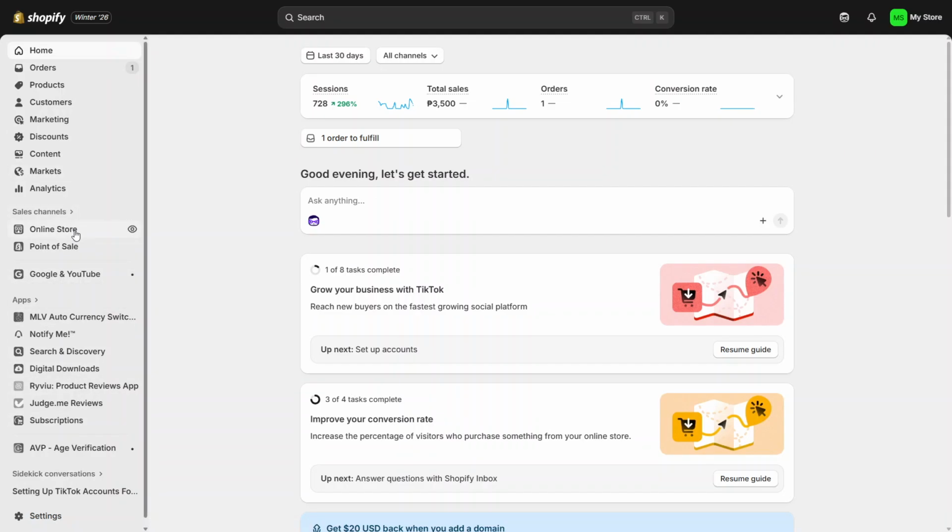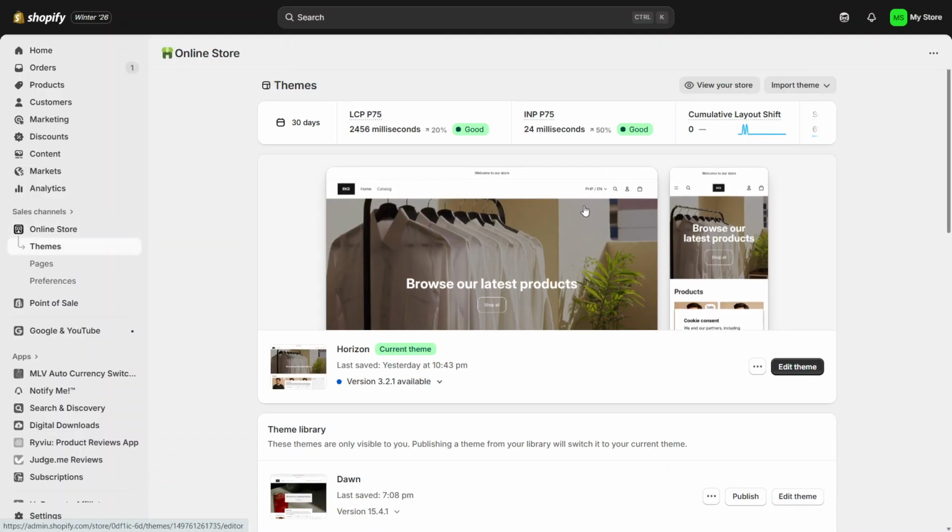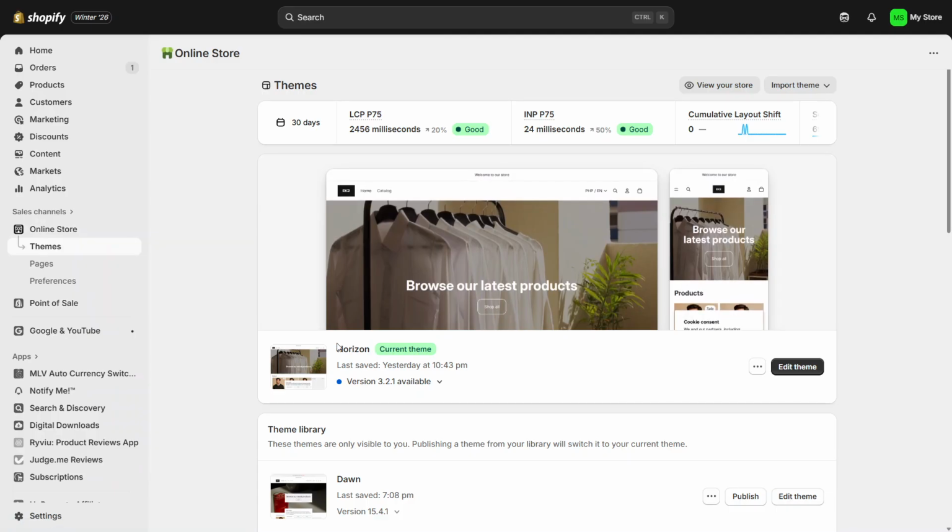When you open Online Store, you'll see a list of your themes. Your current live theme will be at the very top of this list, usually marked as the theme that's currently in use. Next to that active theme, look for the option that lets you edit or customize the theme. Click on that to open the theme editor.